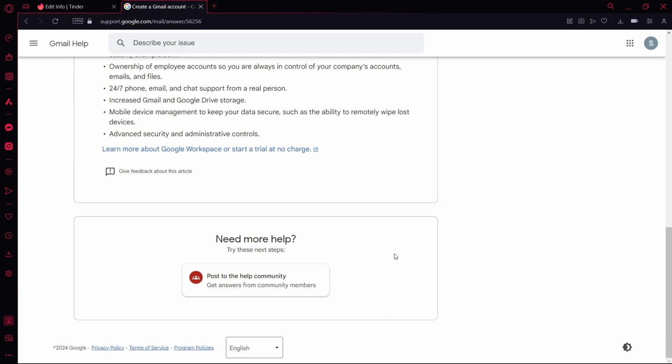So that's how you make a new Tinder account, but we can't unban from Tinder.